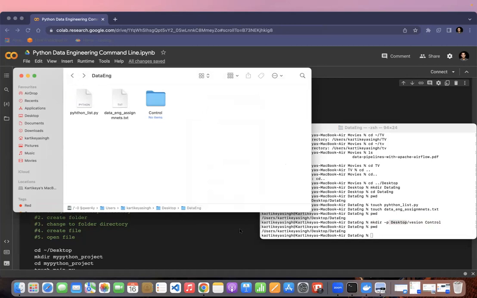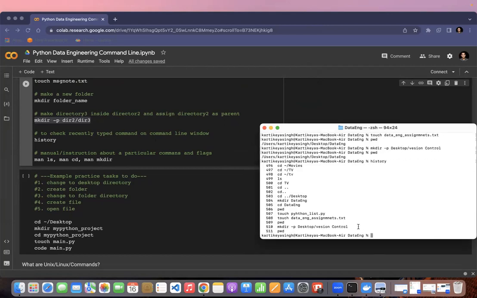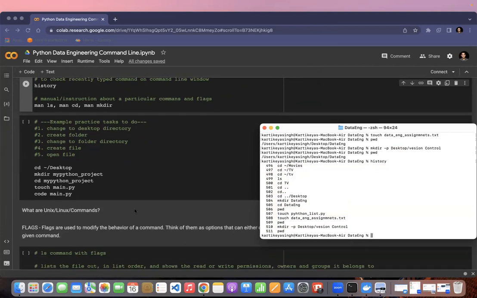Now, if you will see, there's one more command, history, which means after opening this command line window, whatever commands we have written so far, we can see them through history. You just have to put this command, history. I have used this. So these are coming on my screen. And after some time, this history function expires.